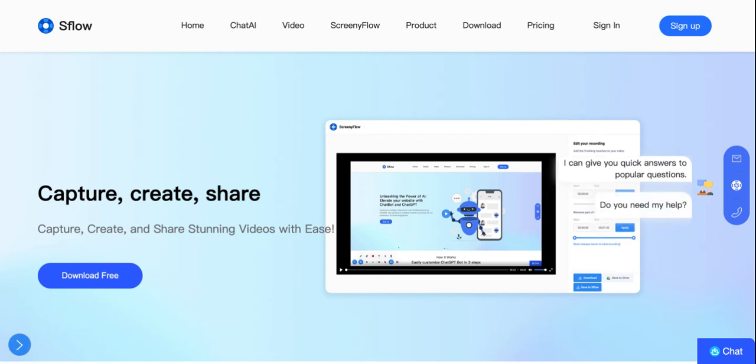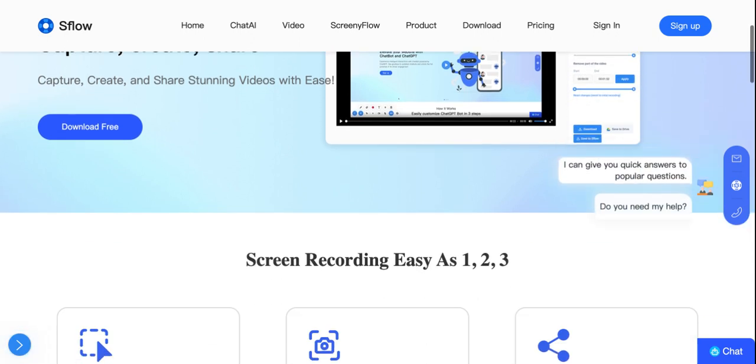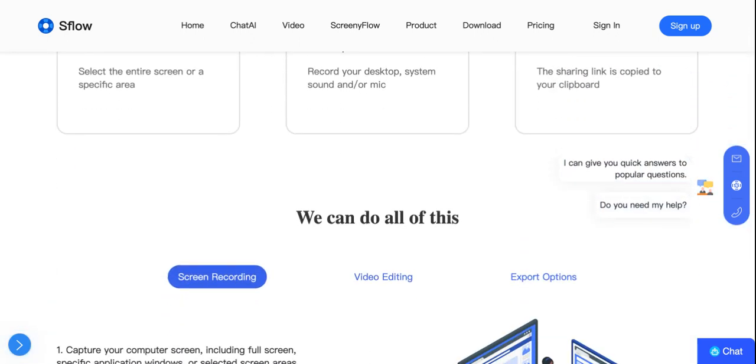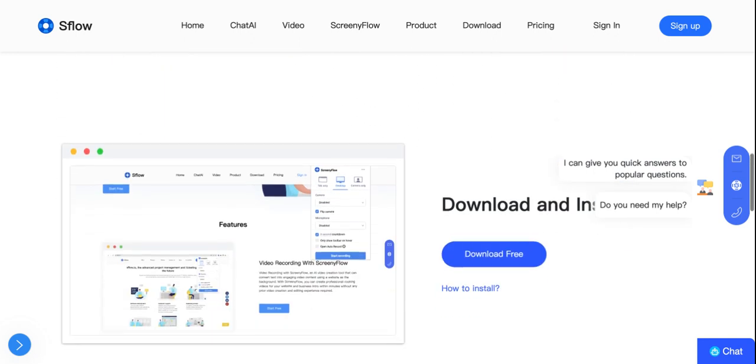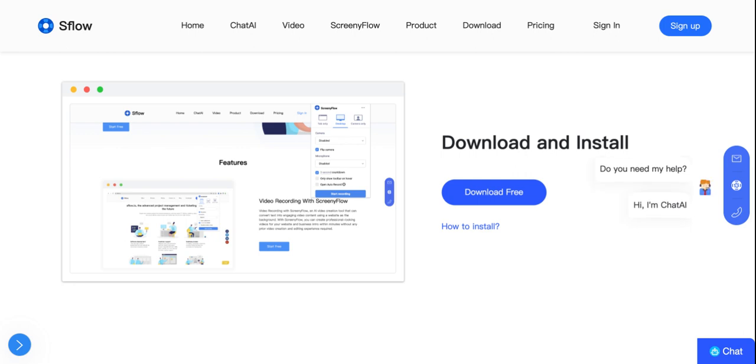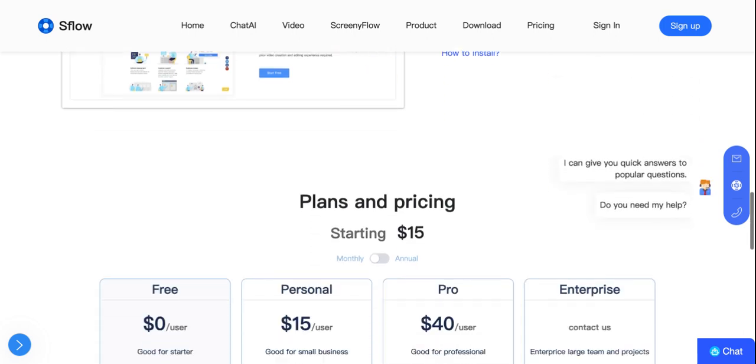Introducing EasyOS ScreenyFlow, the revolutionary AI-powered video creation tool that takes your written content and transforms it into captivating videos. With its intuitive interface and advanced AI technology, ScreenyFlow allows you to effortlessly create professional-looking videos for your website or business intro within minutes, without any prior video creation or editing experience required.